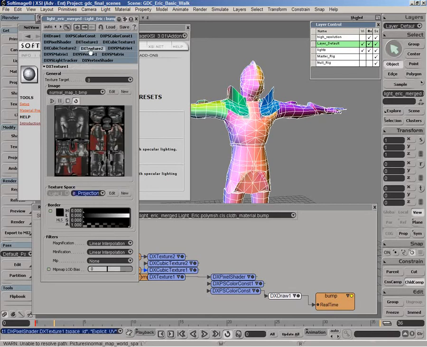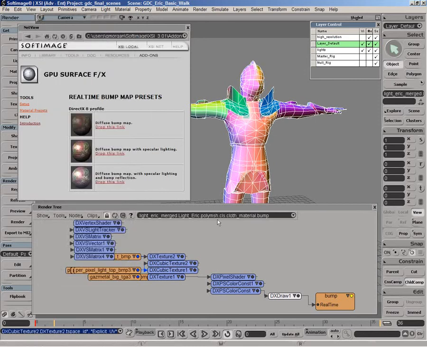I'll go back to the texture too, and I want to make sure we've got the right texture space as well, so we take that there. So that's the cloth material done.